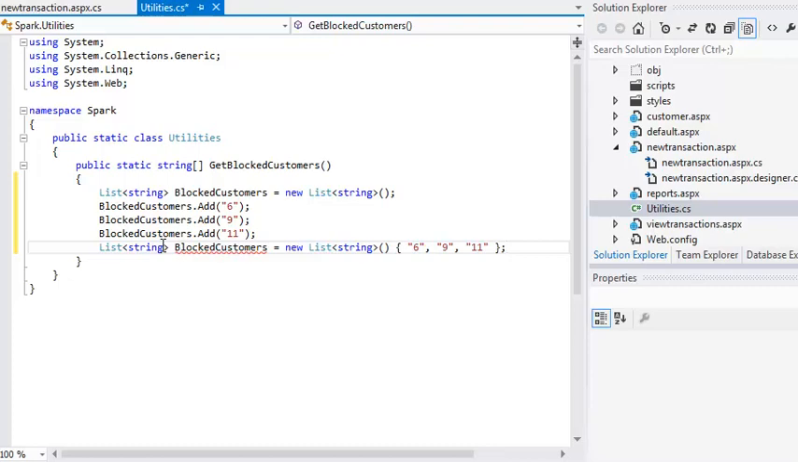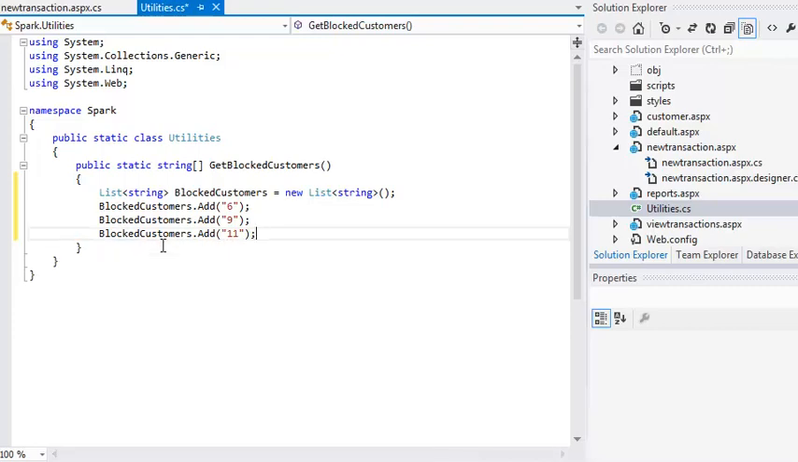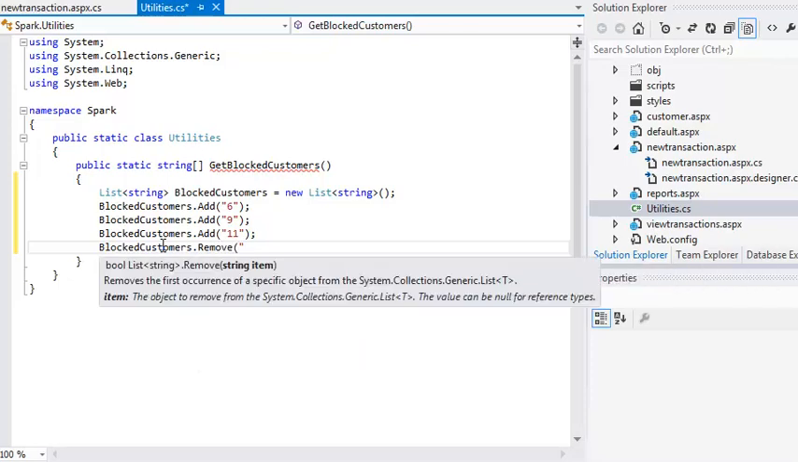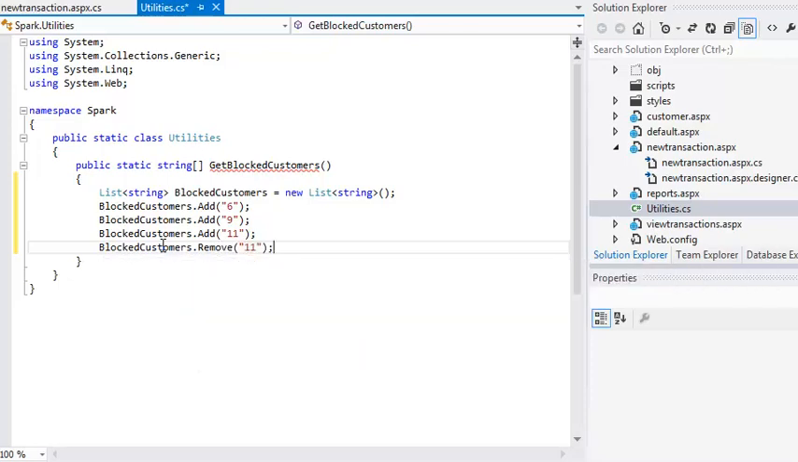Of course, the real advantage of lists is the ability to add and remove items. You can remove an item from a list by using the Remove method. Add the following code on the next line. blockedCustomers.Remove("11"); Lists have zero-based index numbers, just like arrays.